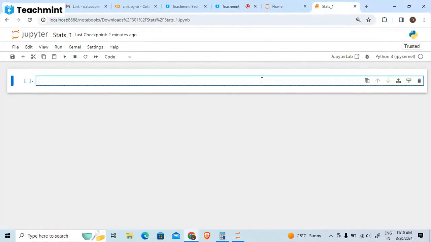Okay, let us start. Now, first of all, we have to import necessary libraries.